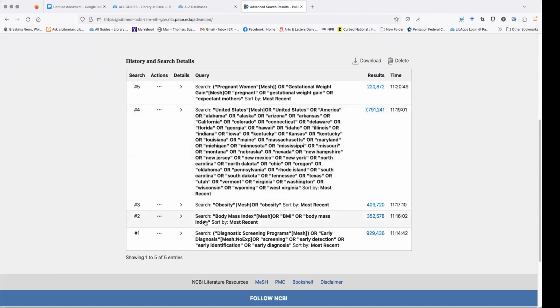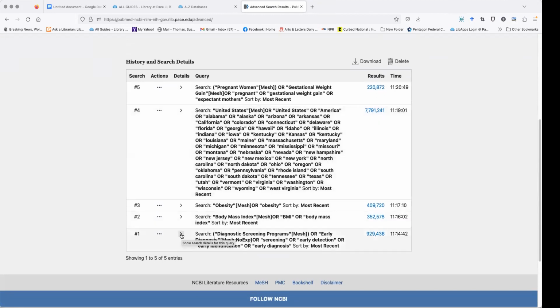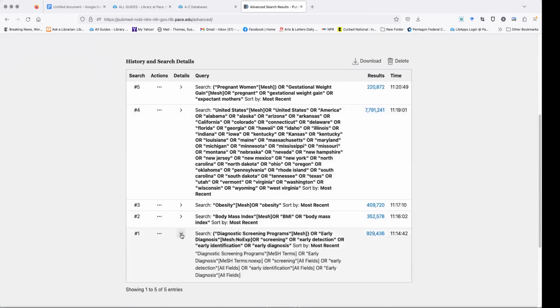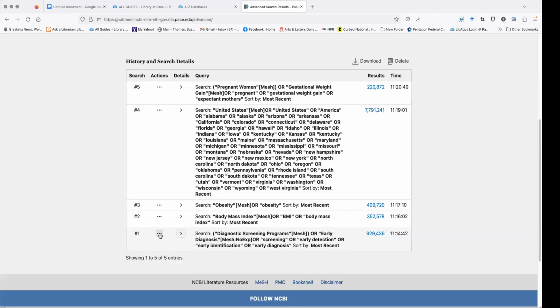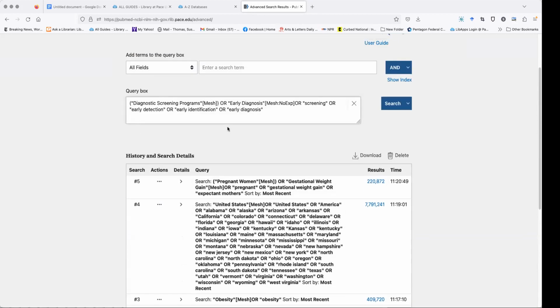And the way you do that is you come down to the first one and you click this little button here. I'm sorry, that's not right. You don't click that little button. You click the little ellipses. Sorry, click the little dots and click add query. For the first column of your final search, you add query, and then you see that it's automatically populated in this box here.